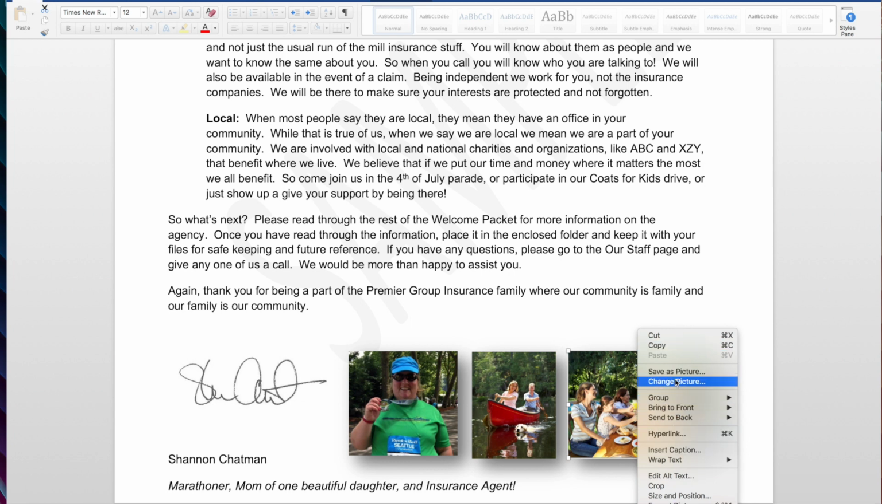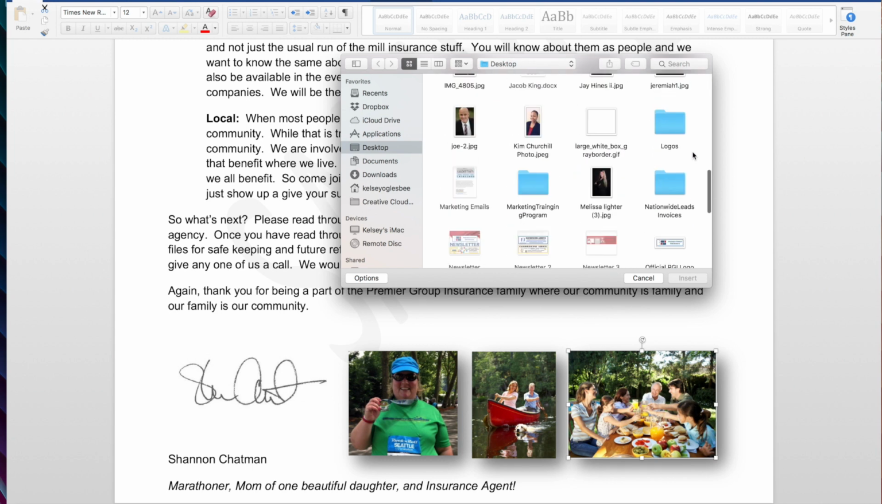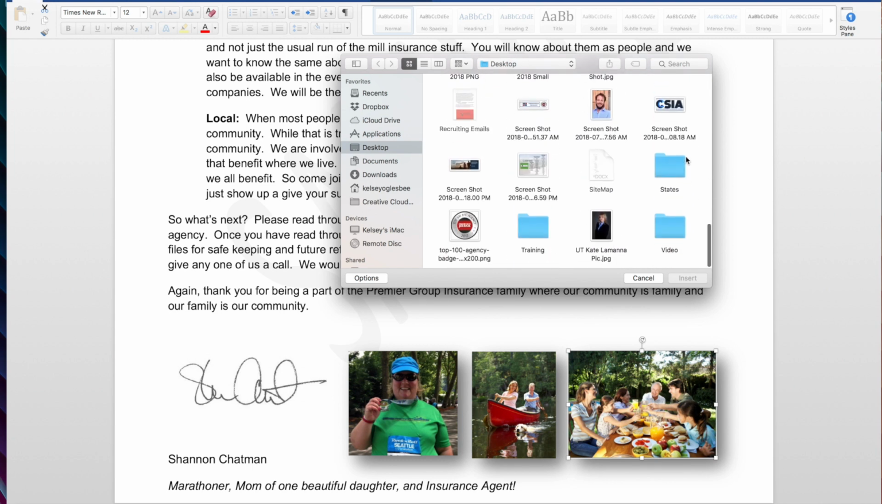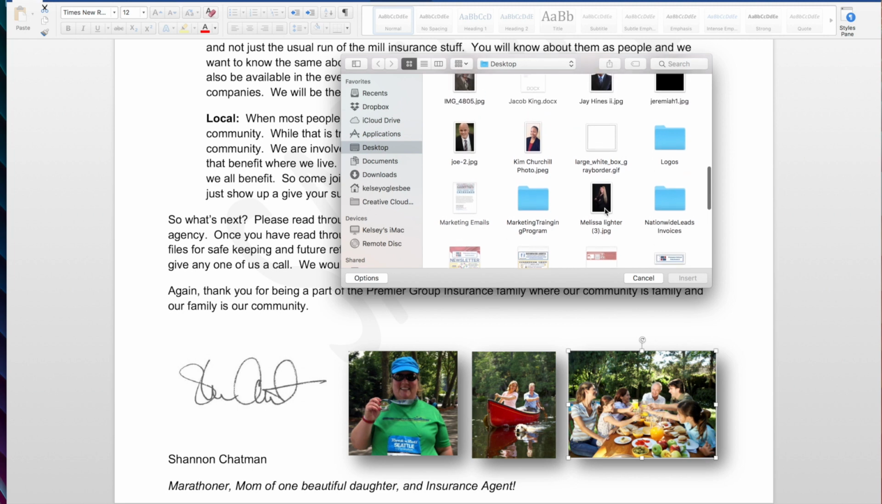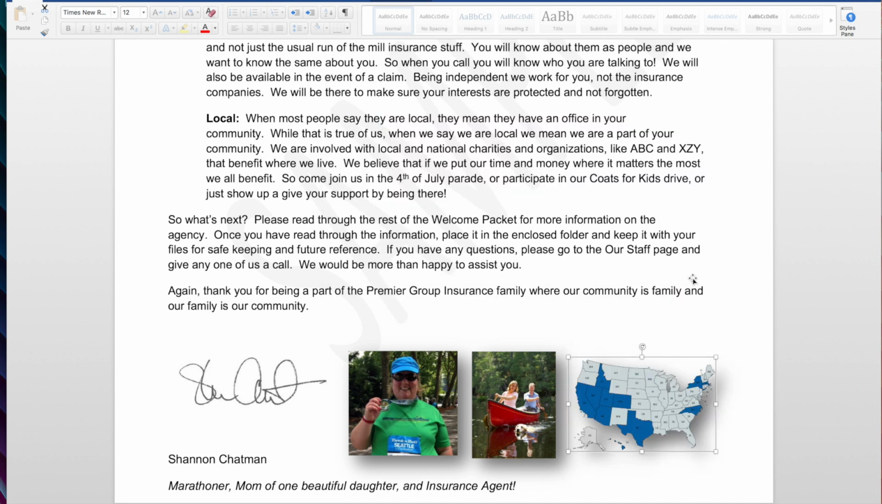Alright, so now that we have the text edited, we have all these pictures down here. We can actually replace these pictures really easily. Just by right-clicking on this, you should have picture options. So we're going to go on Change Picture. Once we click on Change Picture, it's going to bring up your actual desktop itself.